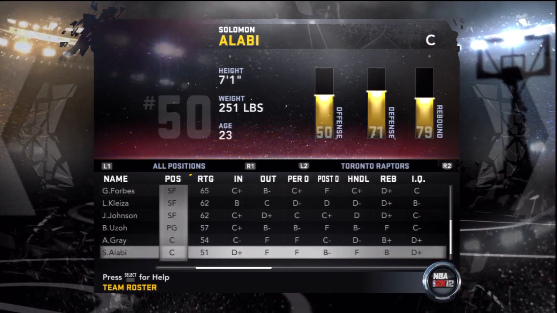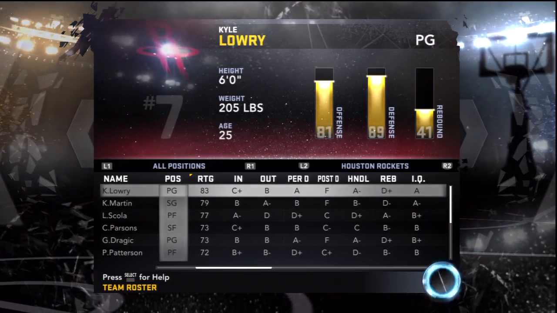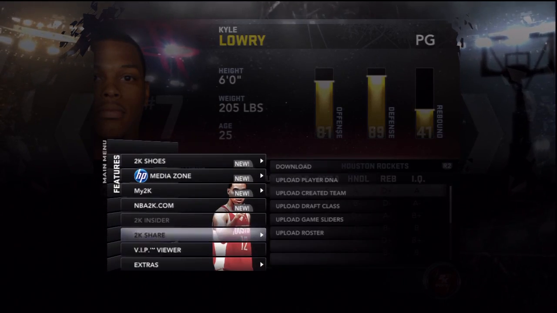All you gotta do, so right now pretty much I'm showing you that they're not on their team. So I was looking at the Bobcats before, now I'm looking at the Rockets. There's no Smoove there, there's no QJB right now.